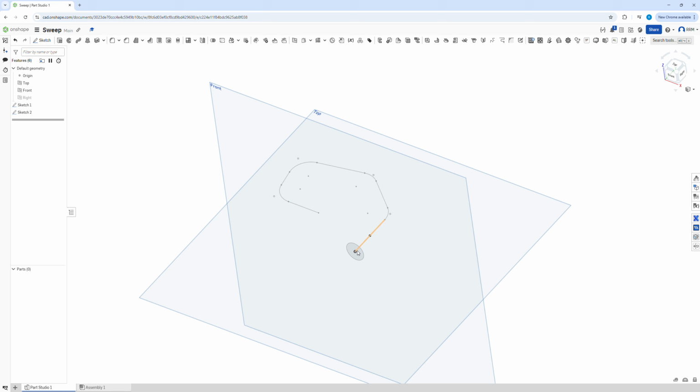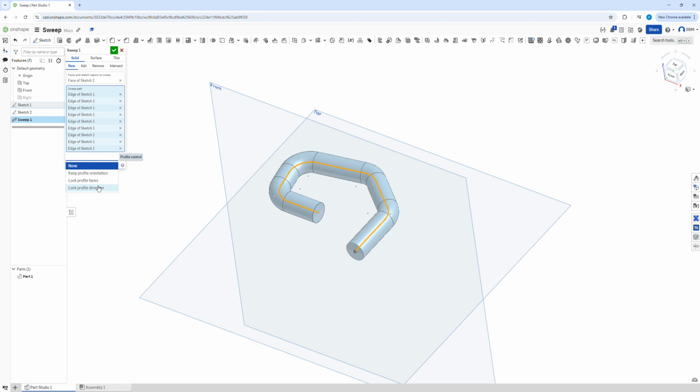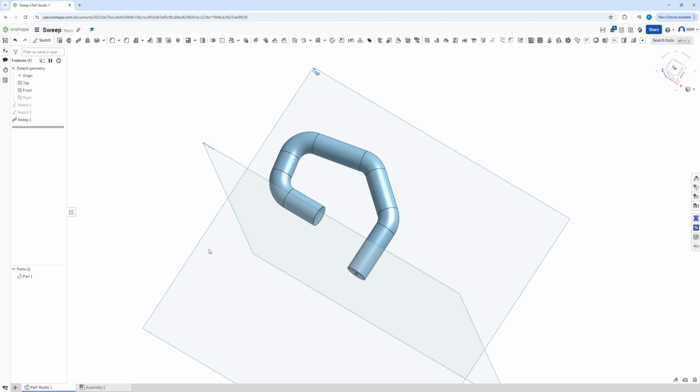And now I have a circular profile with my line that I can go and click on the sweep tool up here. It says faces and sketches, or sorry, sketch regions to sweep. So the face is going to be this, and the sweep path is going to be this part here. And I'm going to basically have to click all the way along here in order to get my sweep path. In terms of what else we can do, there's lots of different options in terms of how you want the faces to be oriented, but that is a very simple sweep.